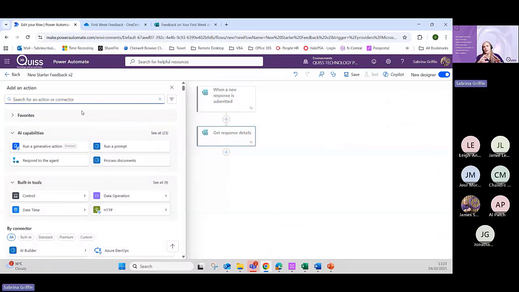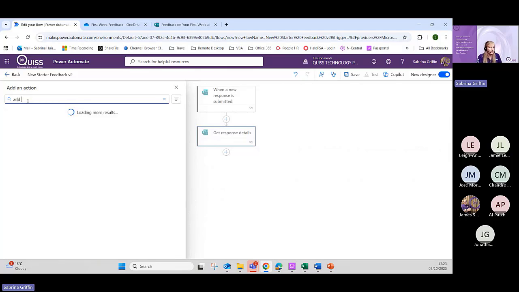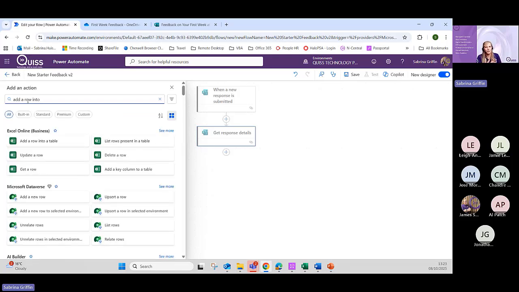Now, technically for the flow that I'm creating, we don't really need to insert this information into Excel, but I'm going to add that as a step anyway, just so that you can see how it works, and if that is something you need to do, you understand the process involved in it. So in order to grab our response details and put them into an Excel workbook, I would search in here for add a row into a table, or if you forget what it's called, you can just type Excel or Excel table, and it would bring up a list of results. And we've got that one here, add a row into a table.